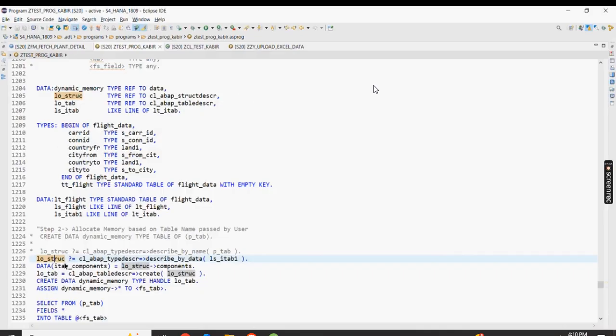So if you see, I am trying to derive the properties of this instance object LO_STRUCT from one of the superclasses. So that's why I am using the downcasting operator.